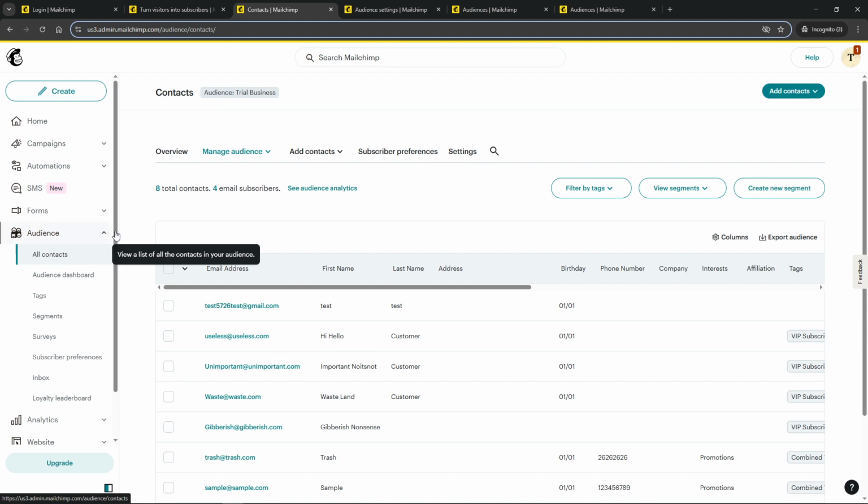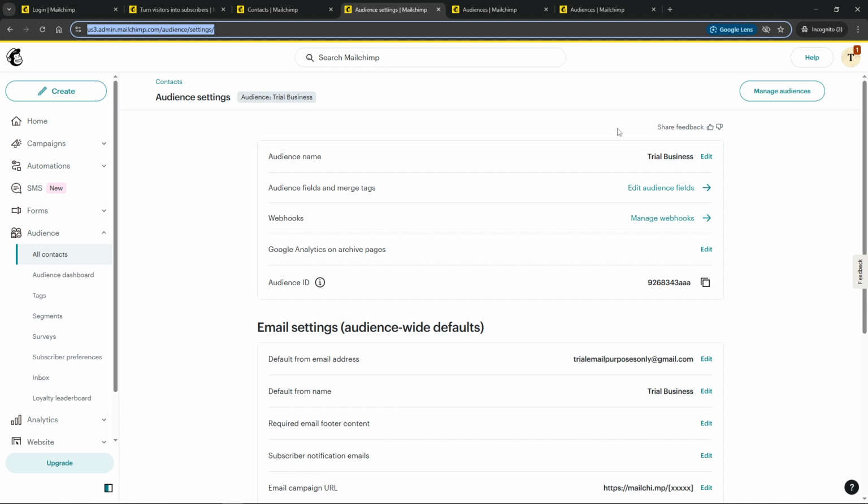After accessing your contacts, look for the Settings option. Clicking this will open up a list of tools and features to help customize how you manage your audiences. Next, find and click the Manage Audiences button. This feature is where you can control and modify various aspects of your audiences, including merging them, which is what we're after today.